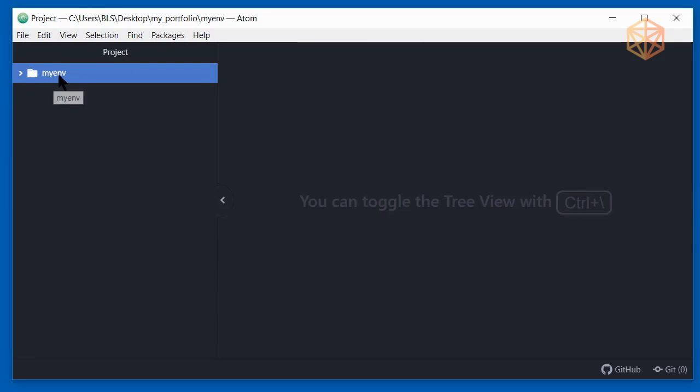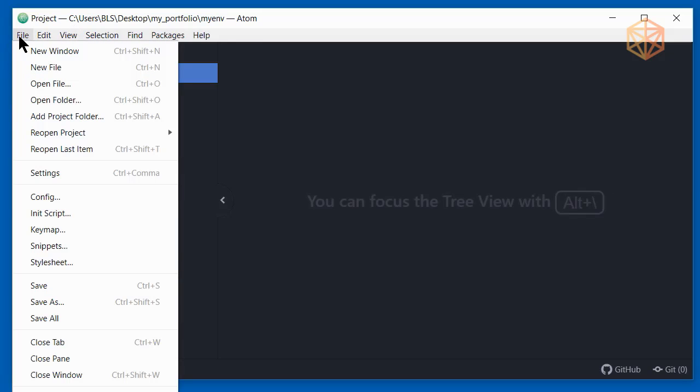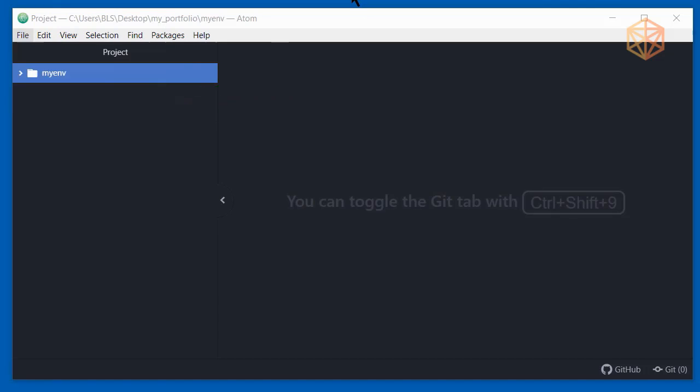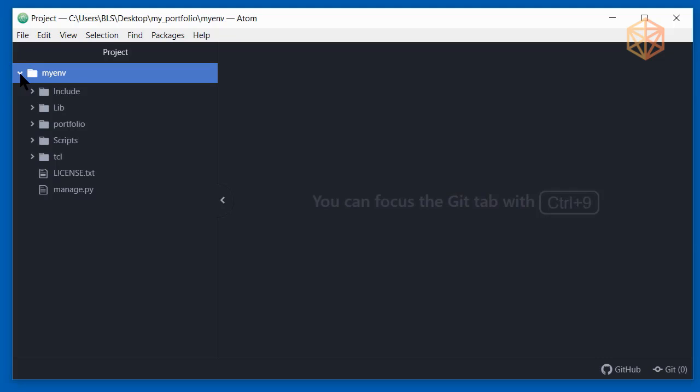So I have opened up my virtual environment inside Atom. If you're using Atom, it's fairly easy. Just click on File and then click on Open Folder and browse to the folder you want to open. I've already opened up my folder. This is my virtual environment. I'm just going to expand that to take a look at my project. So this is the Django project.